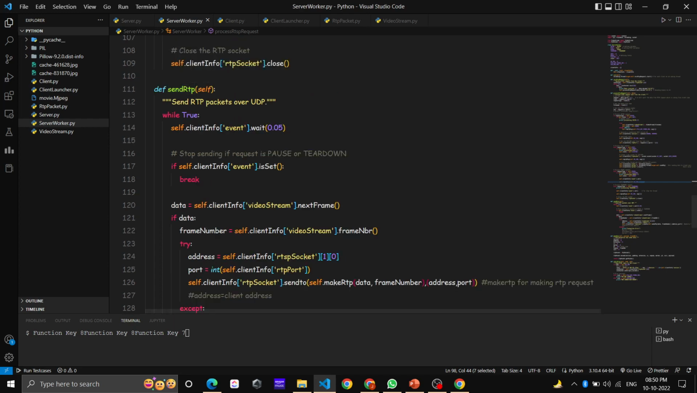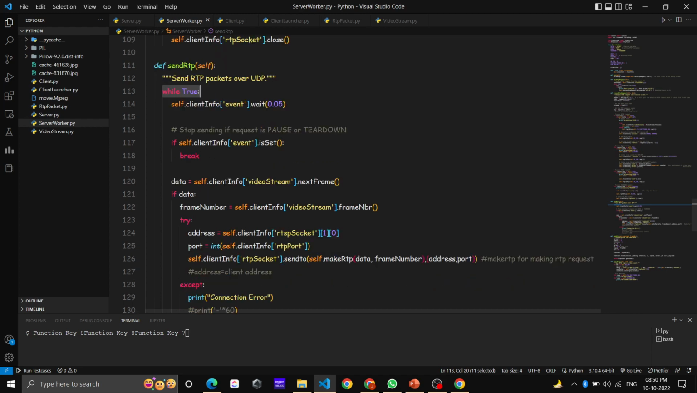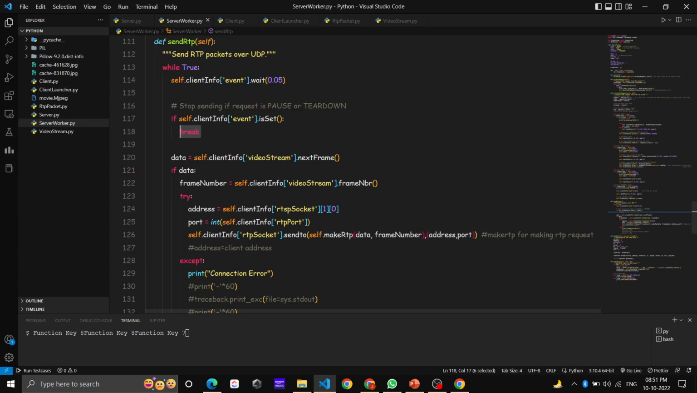So now we move to send RTP. The send RTP's job is to send RTP packets over UDP. So we will have an infinite loop. First we wait for some seconds. Then if the client makes a pause or tear down request, we stop the data sending. And now we send the data frame by frame to the client.